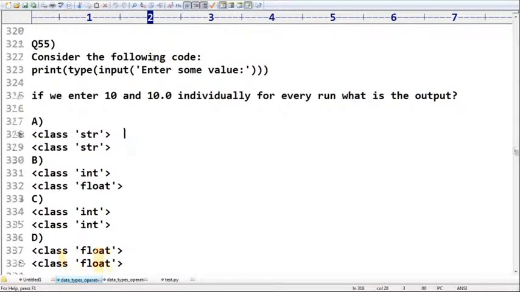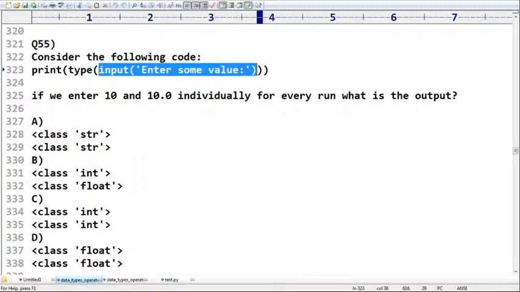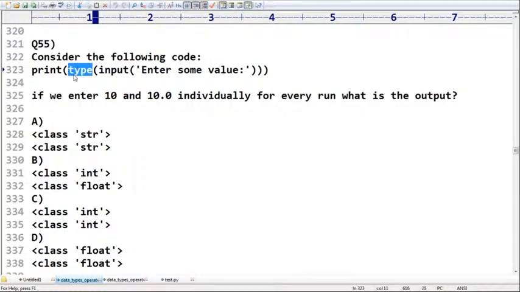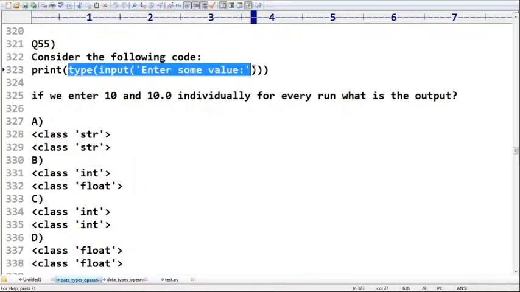So just observe that. Consider the following code. Print type of input, enter some value. Have you observed, right? Now take it with very special care. Now you are going to get str type. What is the type? The output is always str type. Whatever you pass from the console, the type is always str only, because the default return type of the input function is always str.